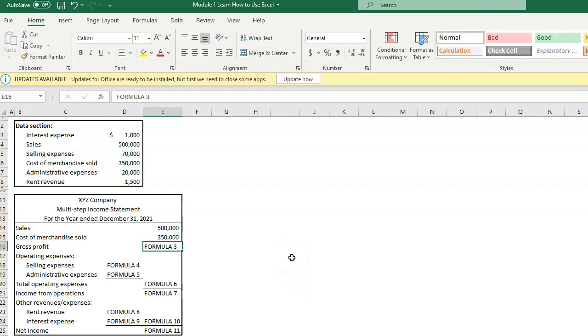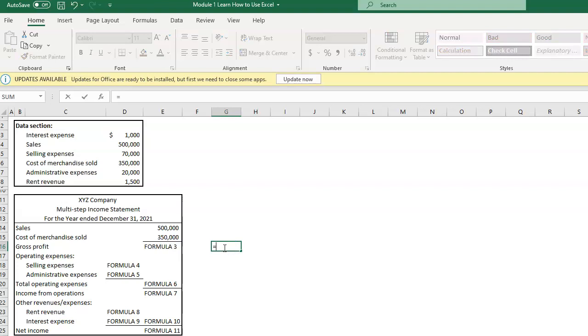Now, once we get to something that actually involves math, in Excel, if we wanted to, we could go ahead and do the math off to the side. Hopefully you remember that gross profit is sales minus cost of merchandise sold. What we could do is put those numbers in, but what we want you to be doing in managerial accounting is we don't want you putting the numbers in. We want you again to be referencing the appropriate cells.